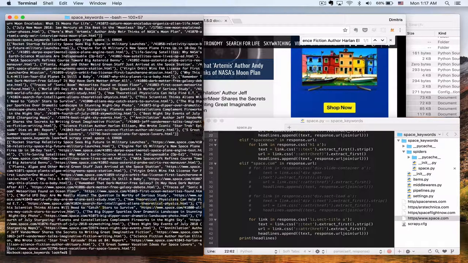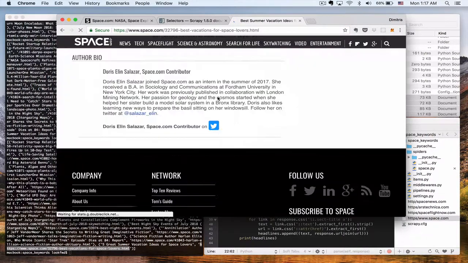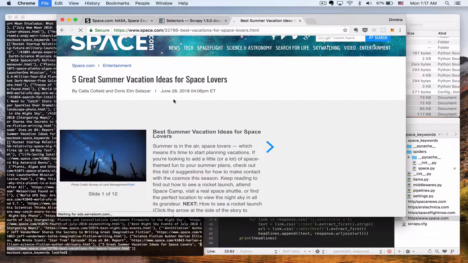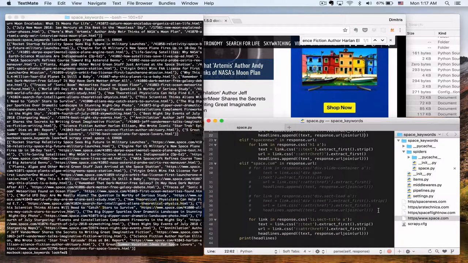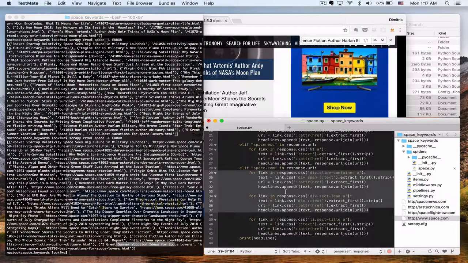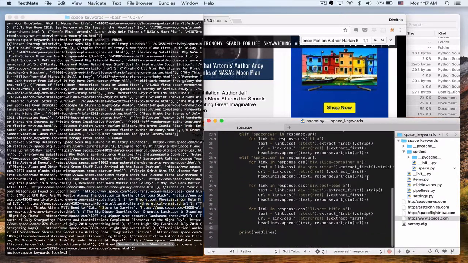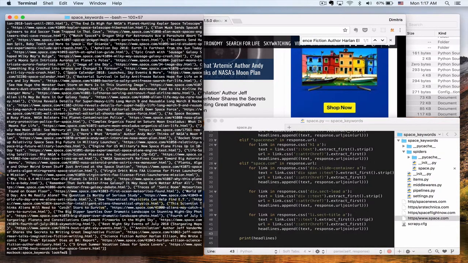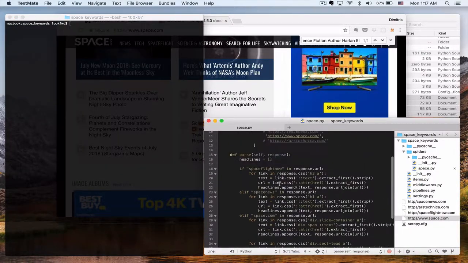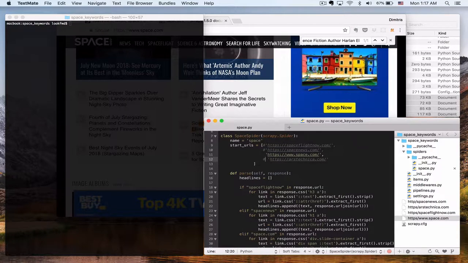Yes, we now have absolute URLs, so HTTPS www... 5 great summer vacation ideas, exactly as the title suggests. Excellent. So now let's enable all those and see that it works fine. So this will give us lots of URLs and text. Good. So this is exactly what we expected. It works. Let's go to the last URL here.